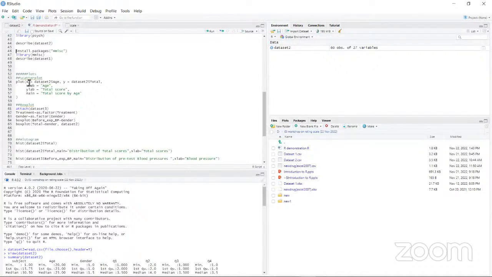So this X here basically means X axis. So we want age to go into X axis and we want the total scores to go onto Y axis. So we specify what X axis would basically measure and what Y axis would basically measure. So we specify the name of the data set followed by a $ sign and the variable, which is age that we are considering here. For Y axis, we have data set name followed by $ sign and our total score.